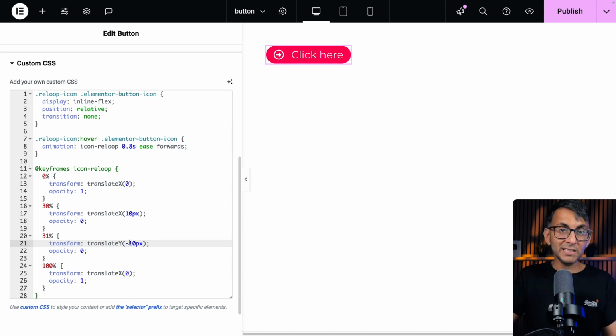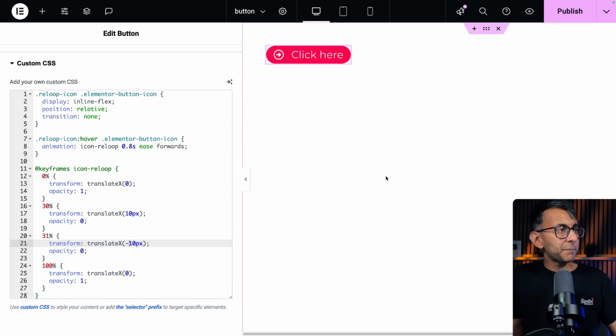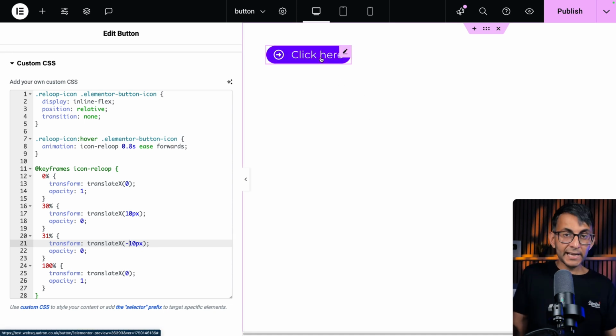Can you have translateX and translateY? You can do. You just got to make sure you take a copy of that, stick it below after the semicolon, and then you can have the Y as well. Let's pop that back to how it was so you can flex this to work for you in terms of how you want it to move.